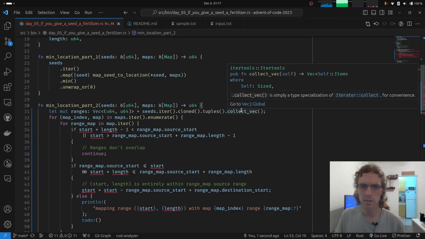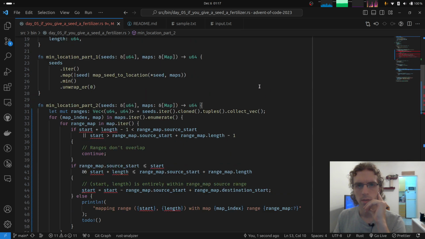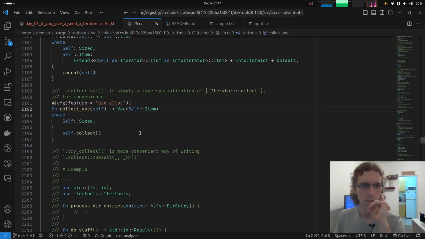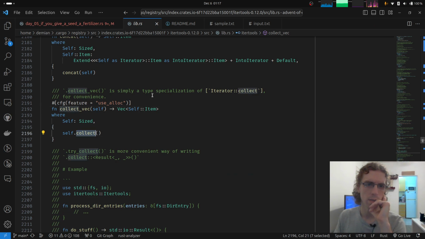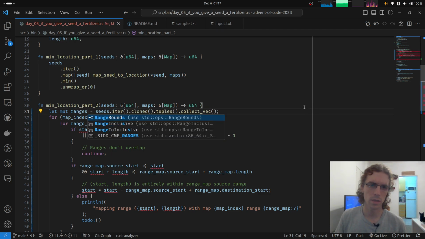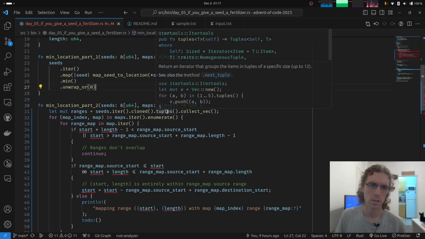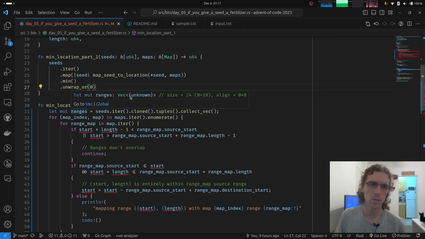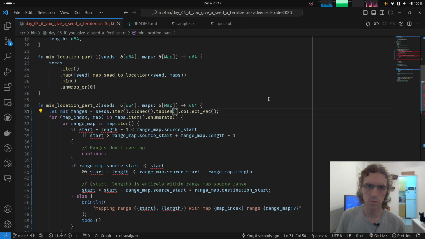But what does collect_vec do instead of, like, this is just collect, right? Simply a specification of iterator collect for convenience. What is the convenience of that? Like, if I don't do this, does this work? Well, it doesn't know what the type of this is. I have to specify here the type of these tuples, I guess.